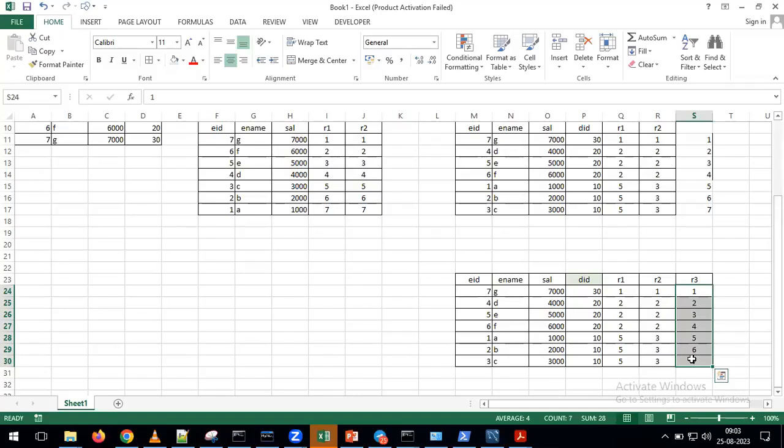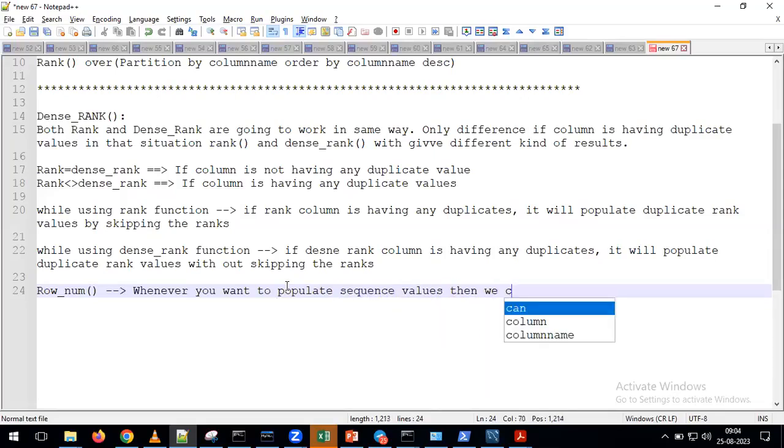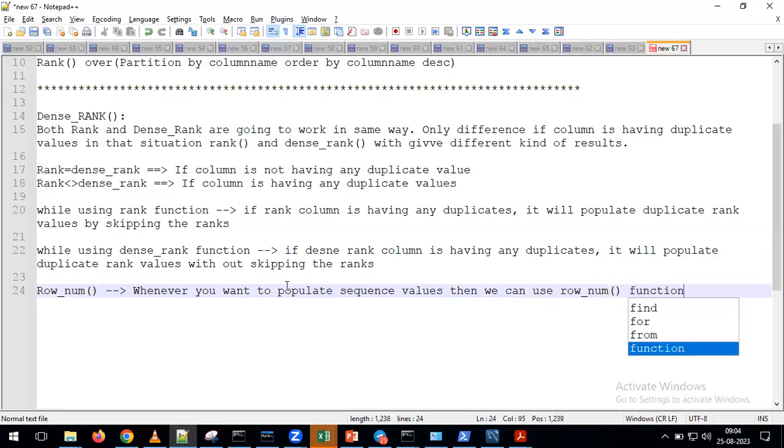Whenever you have this kind of requirement, what we can do is introduce one more function called the row number function. With the help of the row number function, we can say, whenever you want to populate sequence values, then we can use the row number function. As per the requirement, whenever you want to populate the sequence values only, we simply use the row number function.